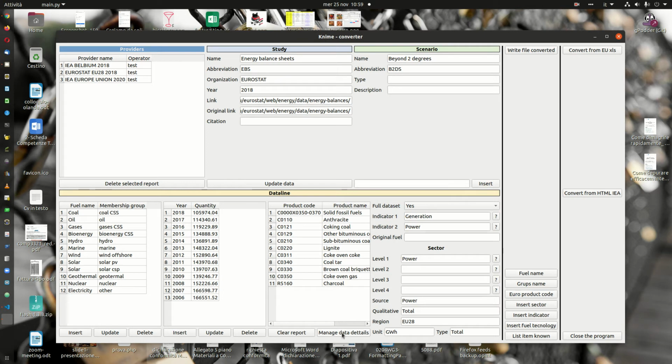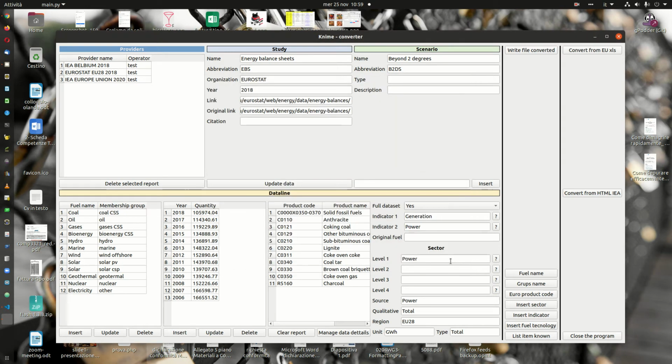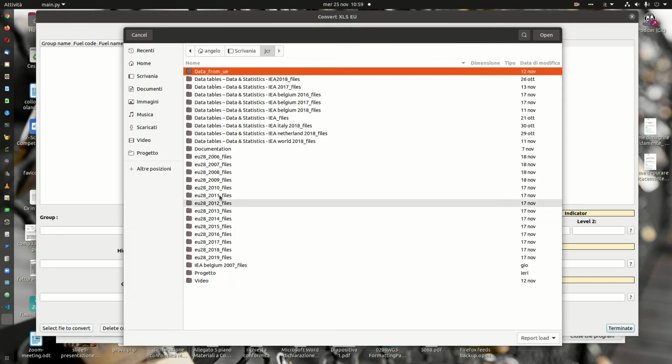We can manage data detail to change the value, and we can import things from this selected conversion, and we can choose the report we want.